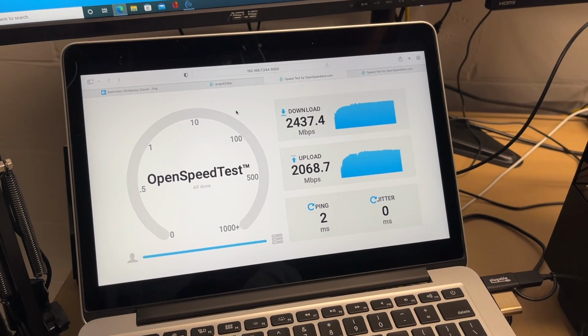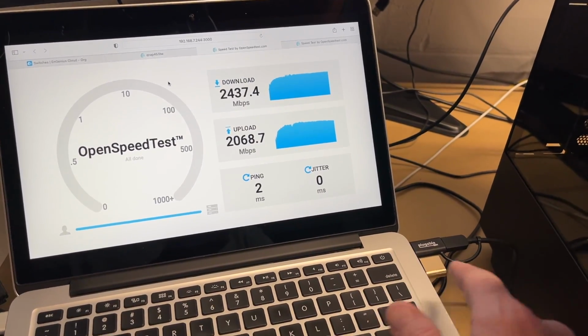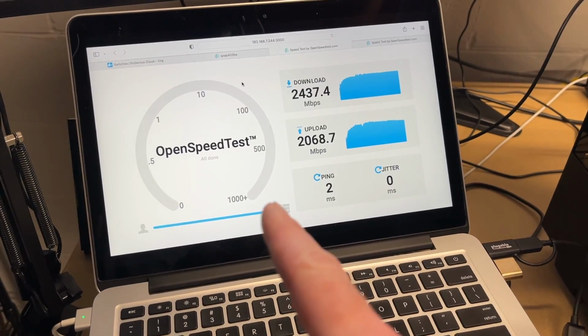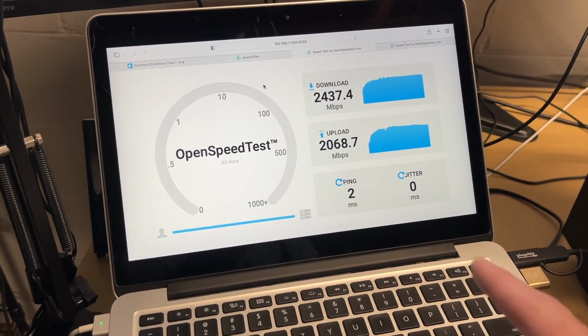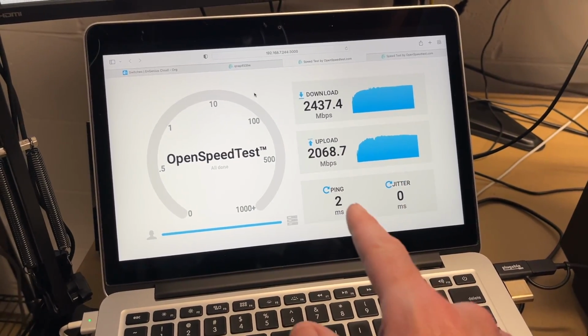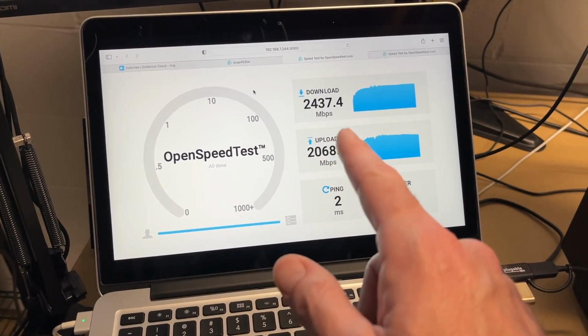Okay, so this is my 2015 MacBook Pro, and it has USB 3.0, and I've used that adapter that has a Realtek card. And this is doing a speed test to my PC tower that's running the Intel card. And I got 2.4 gigabit download and about 2 gigabit upload. So as I was talking about that Realtek card, I could never get 2.5 either way.